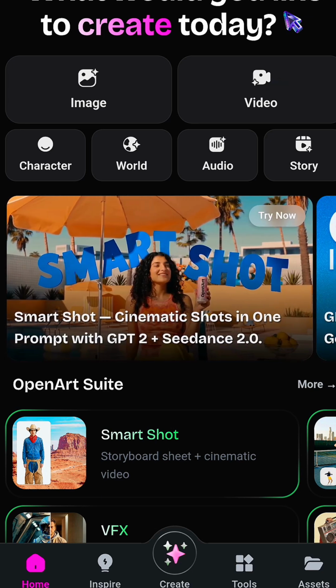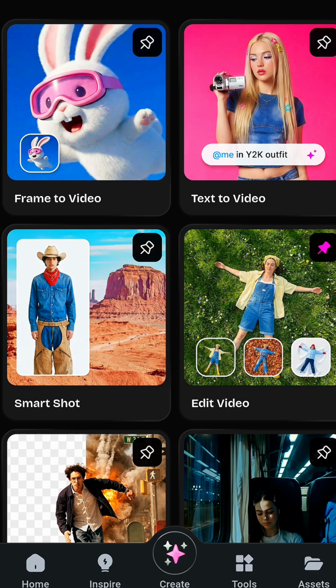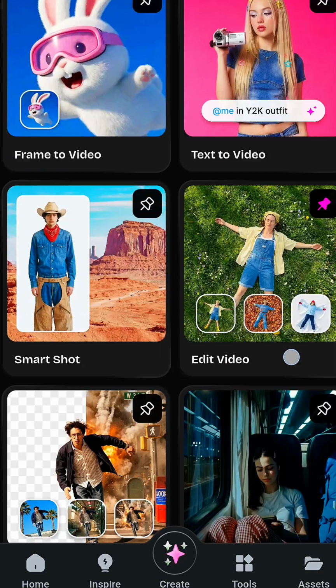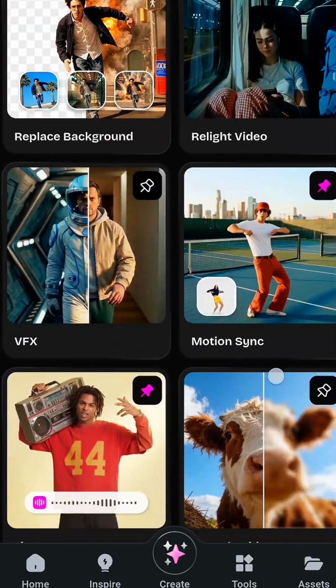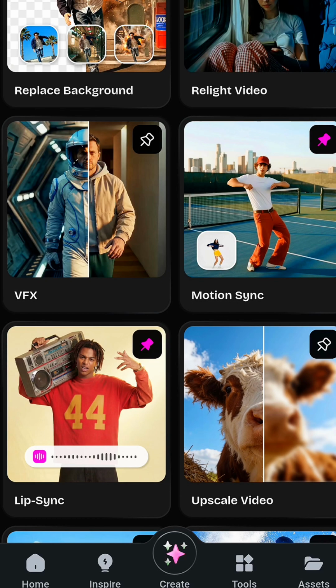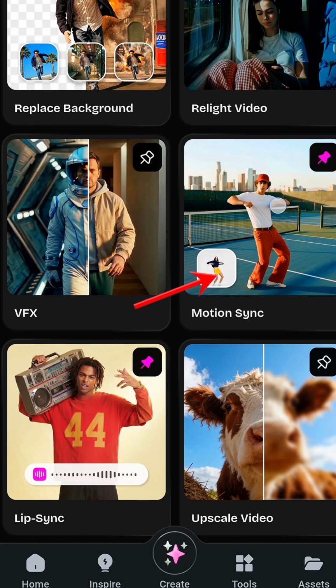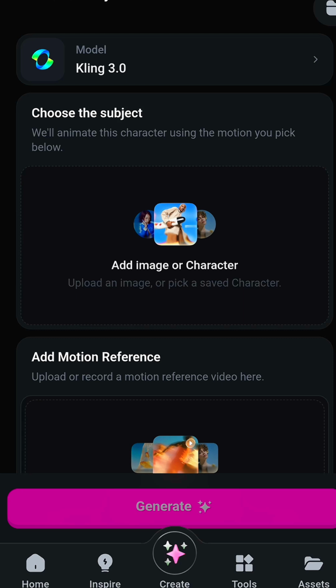Now you click on video. Now when you click on video, just go to the home page like this, as you can see, where you are going to see different types of video to frame. You are going to see a lot of things about this AI tool. Now you are going to see where it says motion scene. As you can see, motion scene here, this one, you tap on it. Now when you tap on it, it's going to bring you to an interface like this.